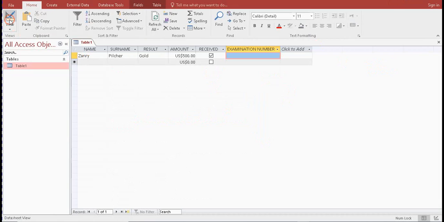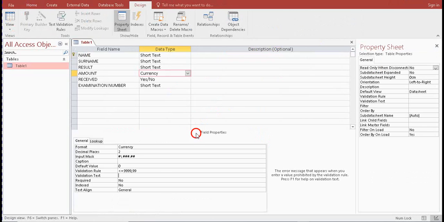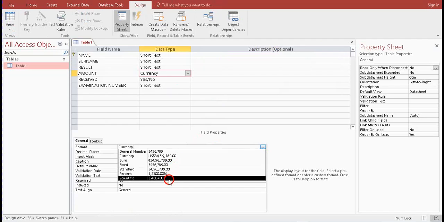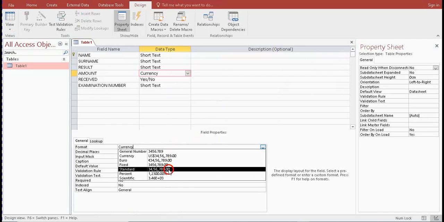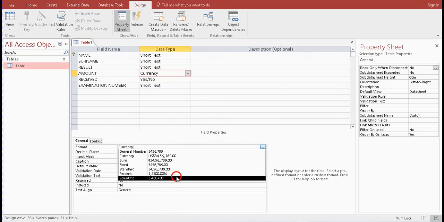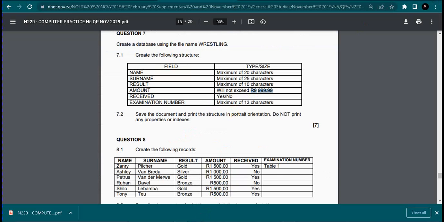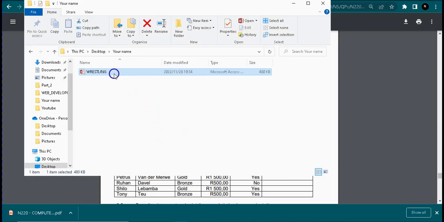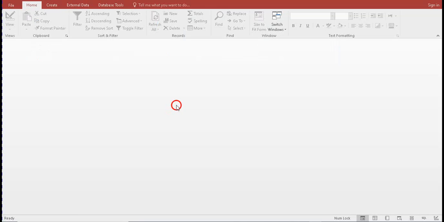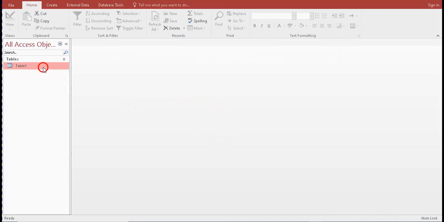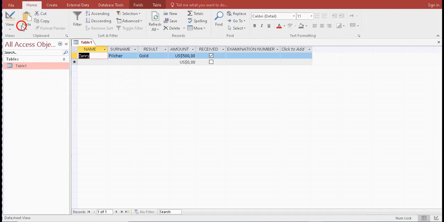Now let's go back. It's not going to work for now, I'm sure. It's not supposed to show us anything. As you can see, it doesn't show us the rand here. It's only showing us US dollars, the euro and the other stuff. Okay, so we are going to close the window and reopen it again. When I reopen it, those changes would have been applied to our Access file.